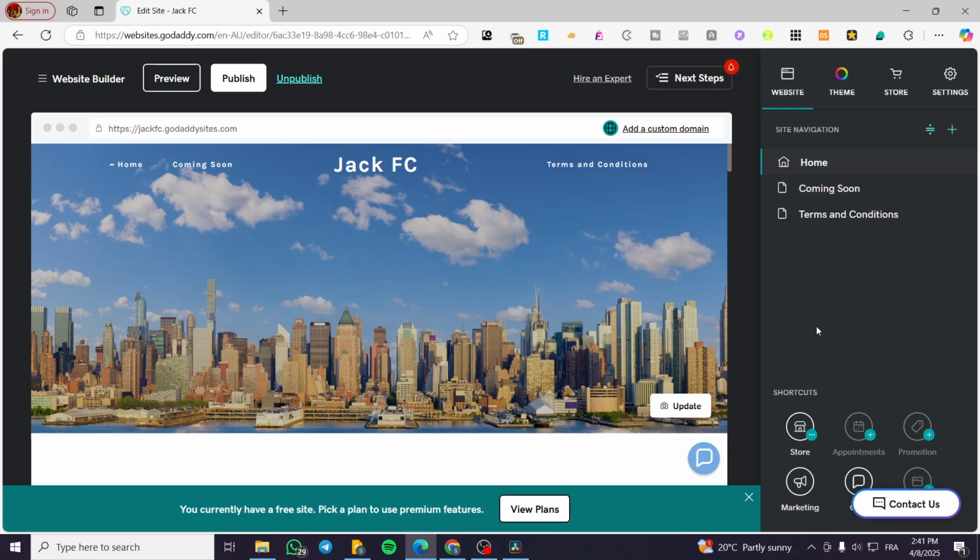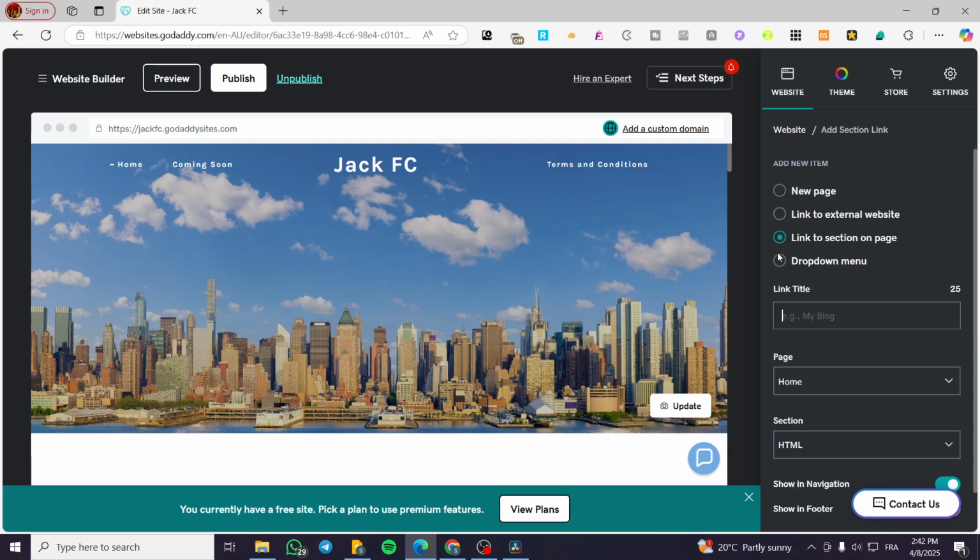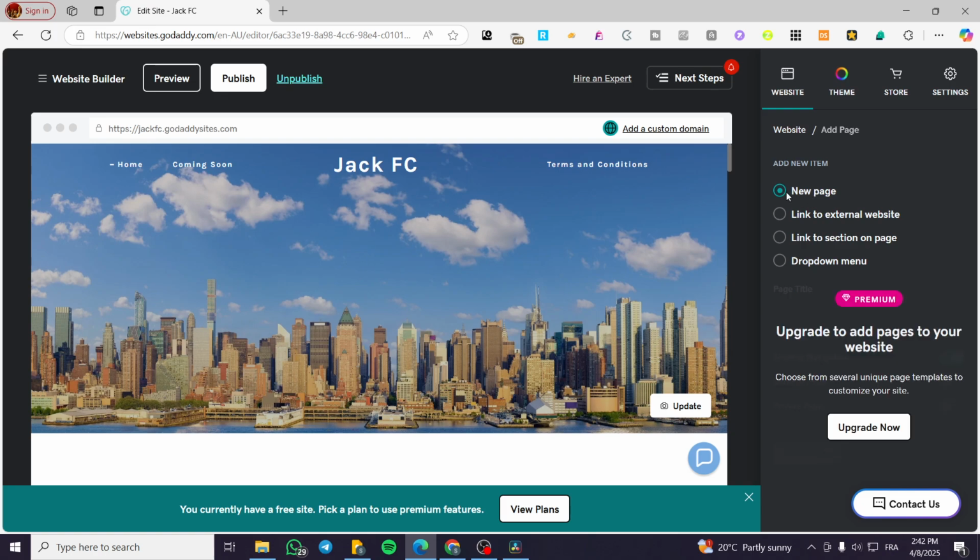To add more pages, you're going to click on the plus, and from these items, you're going to have a lot of options. Click on New Page. As you can see, here we have Premium with a diamond logo on the specific area. That means it is not for free.